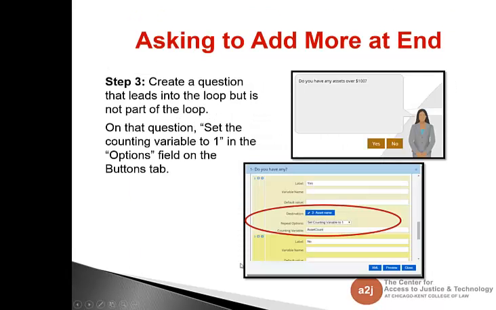Step 3 is to create a question that leads into the loop but is not part of the loop. Again, this is that jumping off question. This is not the question that is going to be repeated. This is not the do you have any more? This is the initial do you have any? So basically you're asking the end user, do you want to go into the loop or do you want to move on to a different set of questions?